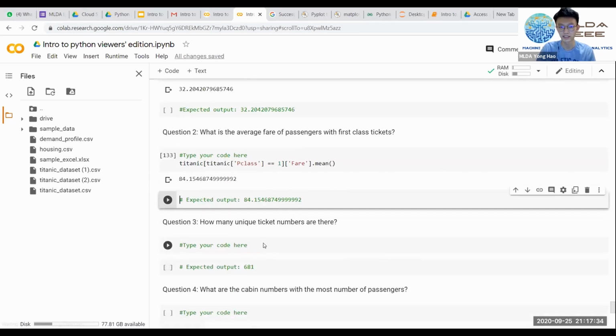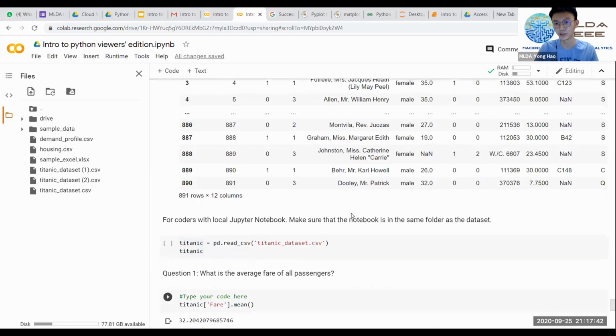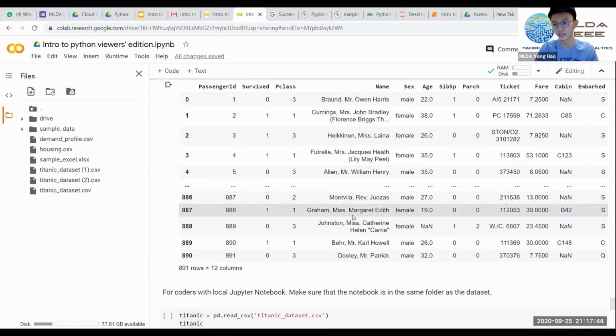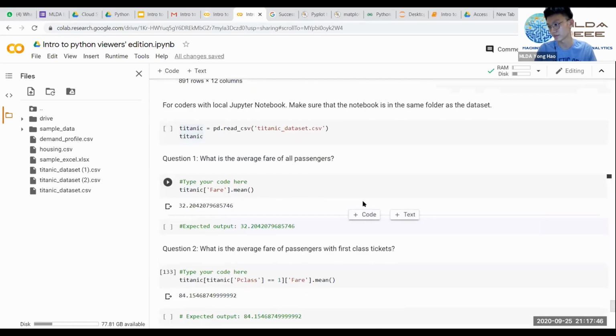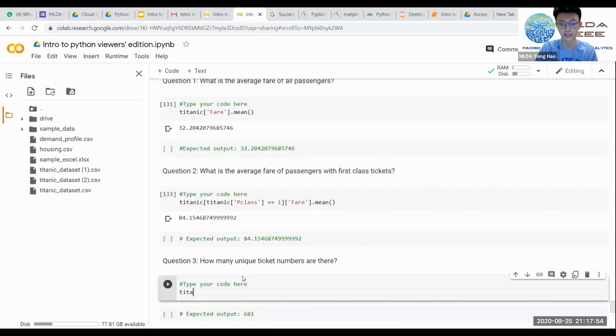Next, how many unique ticket numbers are there? The way to do that is just use nunique. So the Titanic tickets nunique.